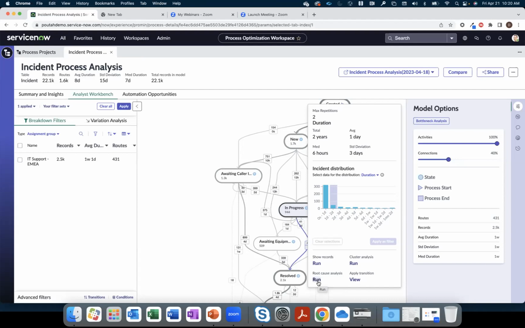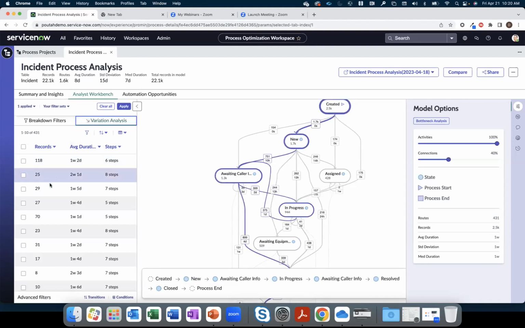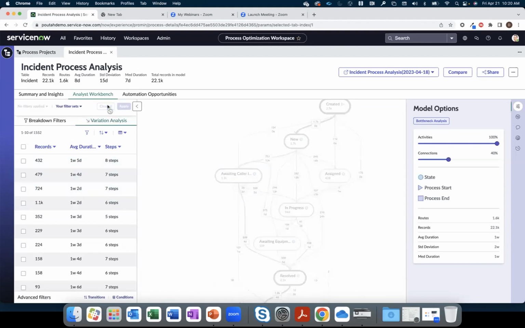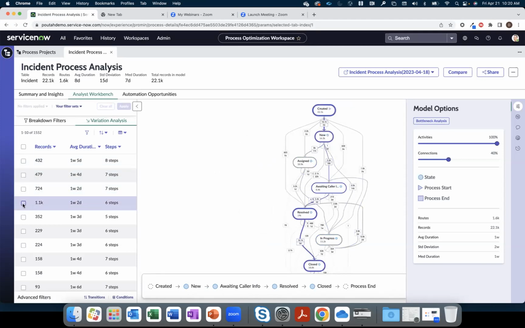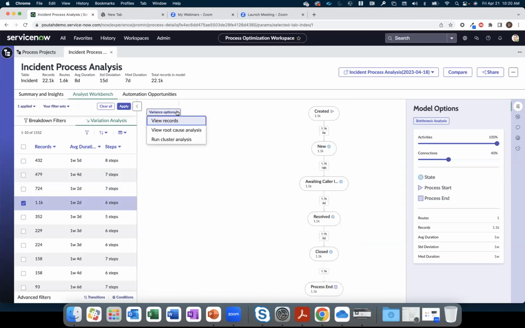So you can run root cause analysis on a transition, or if we were just on a node itself, you can run root cause analysis and get that information right from here as well. And then the last place that you can access root cause analysis is from variation analysis. So if we came down here, I'm just going to clear all my filters. Let's say I'm interested in these 1,100 records that took 6 steps. Here's the 6 steps. And from this variant option, you have the ability to get to that root cause analysis as well. So 3 different ways to access or run that root cause analysis.